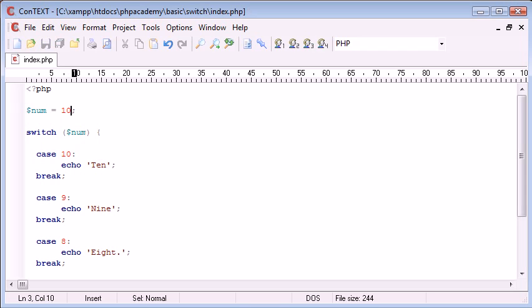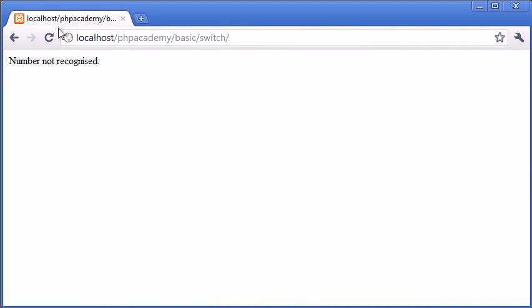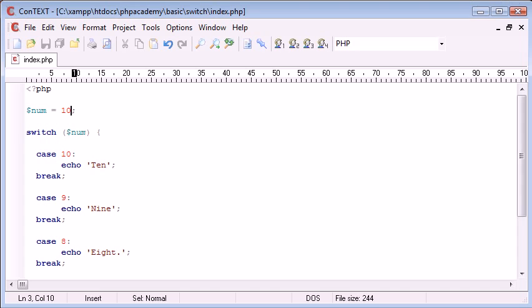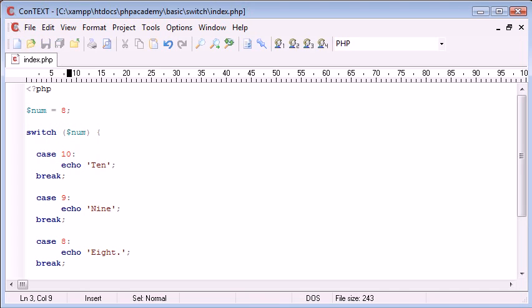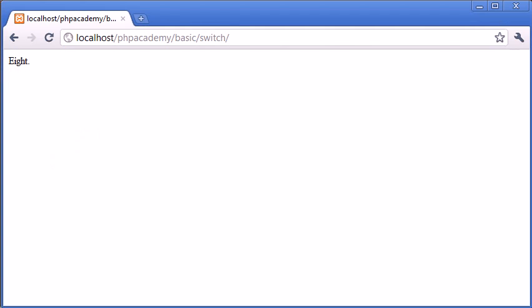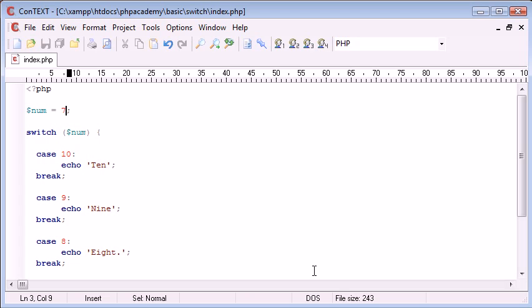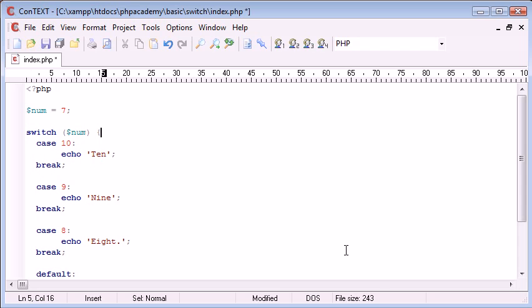In the case that this might be 10, we can say refresh, and we're getting the number 10 back returned as a string. We can say 9, and we refresh, and that's 9, and then again the same with 8. That's fine. But again, if we go any lower, so if we go to 7, that doesn't exist, so the default is to print out number not recognized. So it's an easier and quicker way to make lots of comparisons at once.